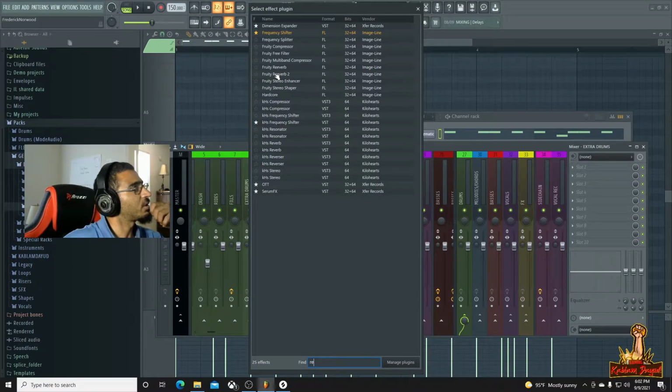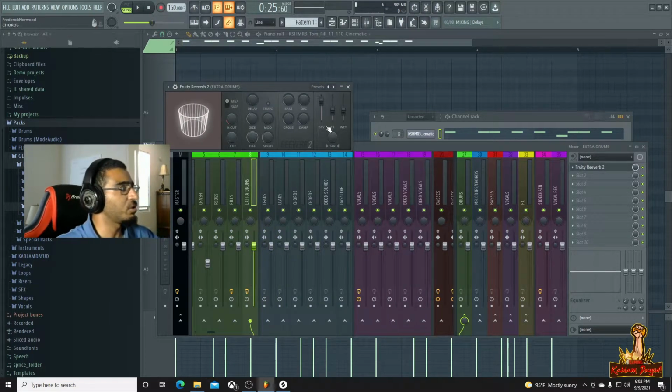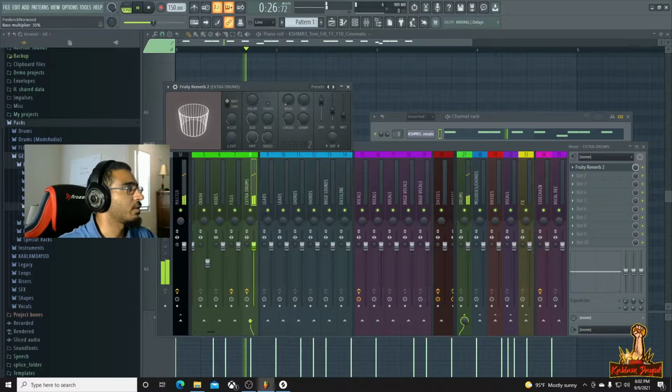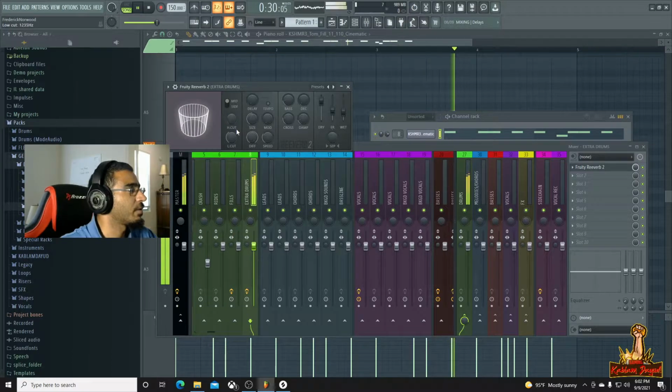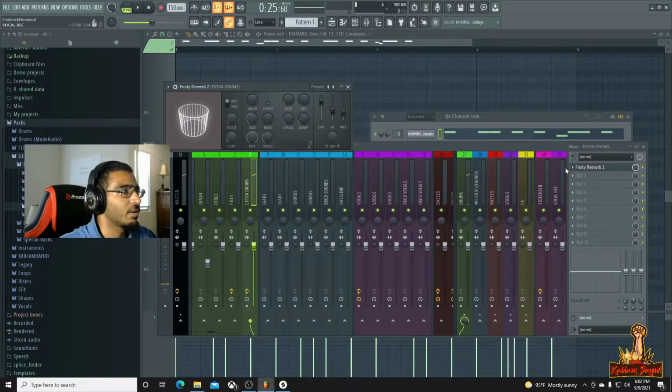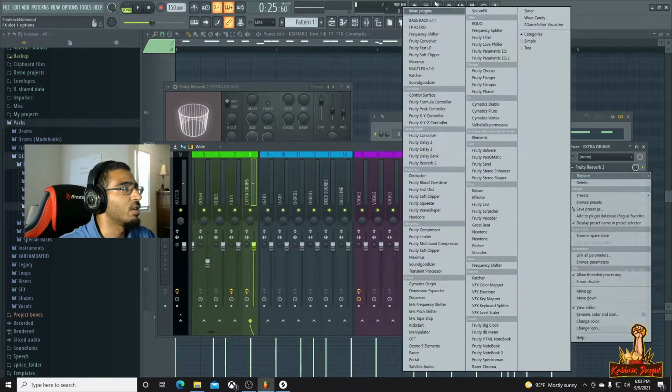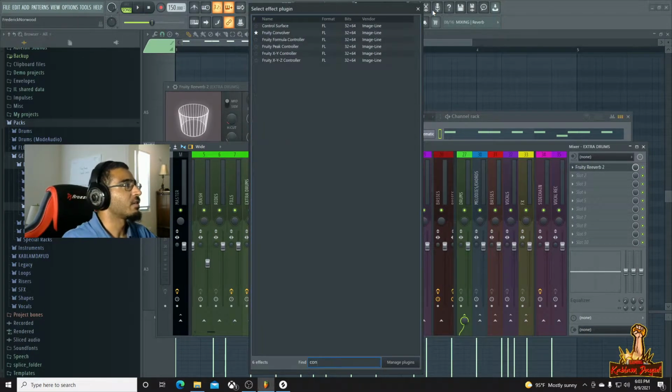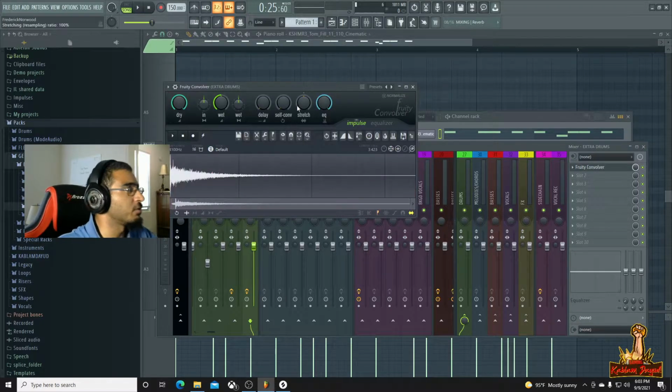We'll actually use some Fruity reverb too. We'll go with a different reverb. We'll go with Convolver. I have not used Convolver in a minute, so let's use Fruity Convolver for this.